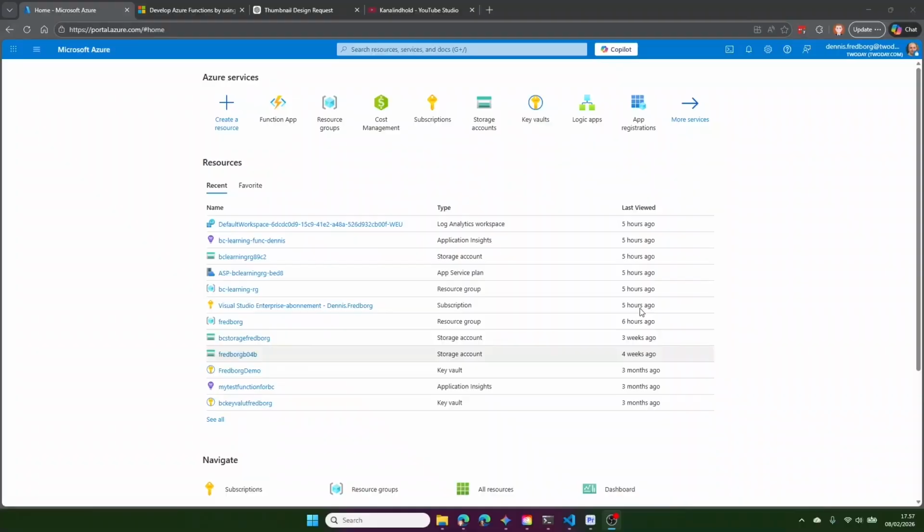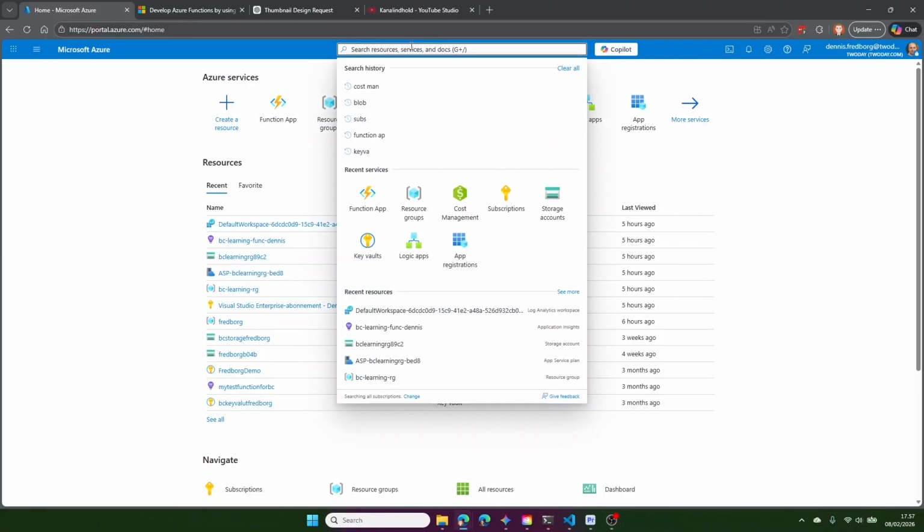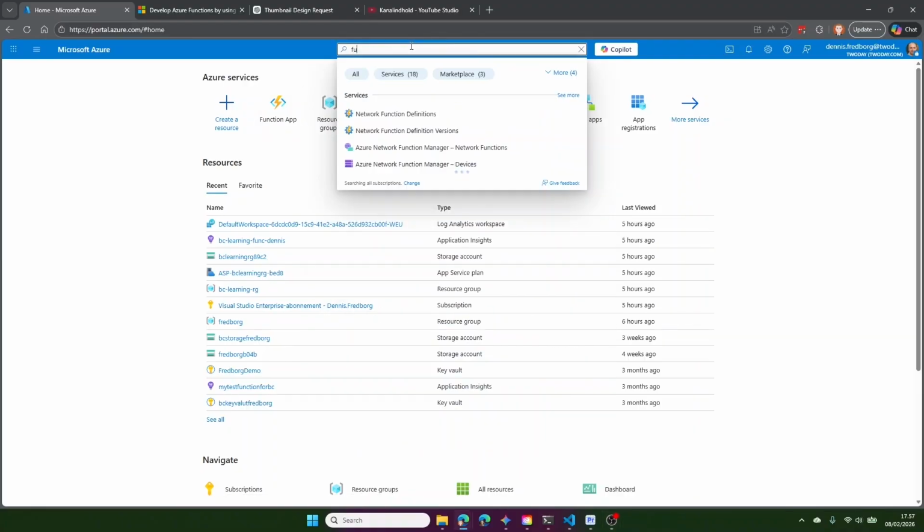Let's build something. So let's create our Azure function. So up here, I have something called function app. If you don't have that one, you can of course always search for it.